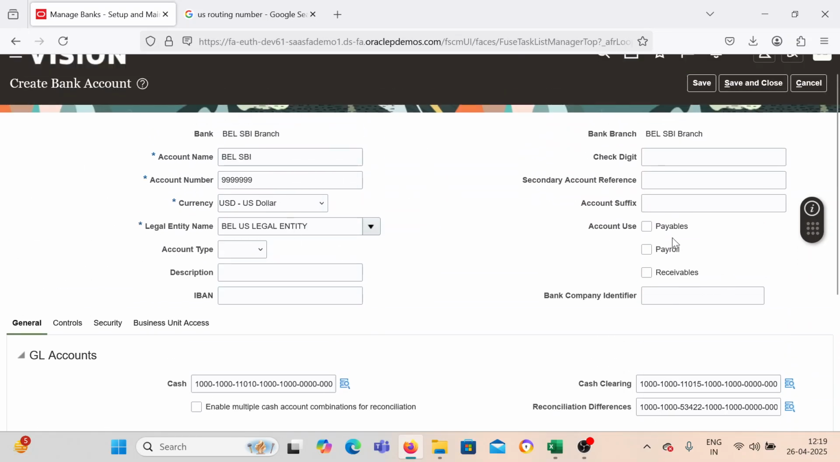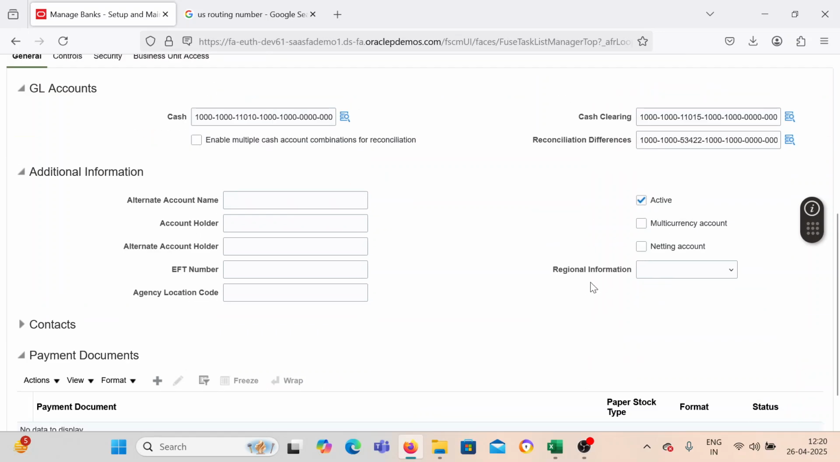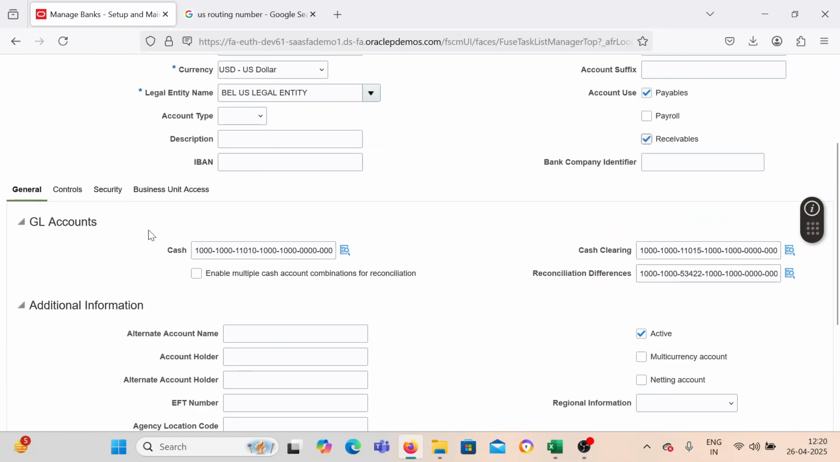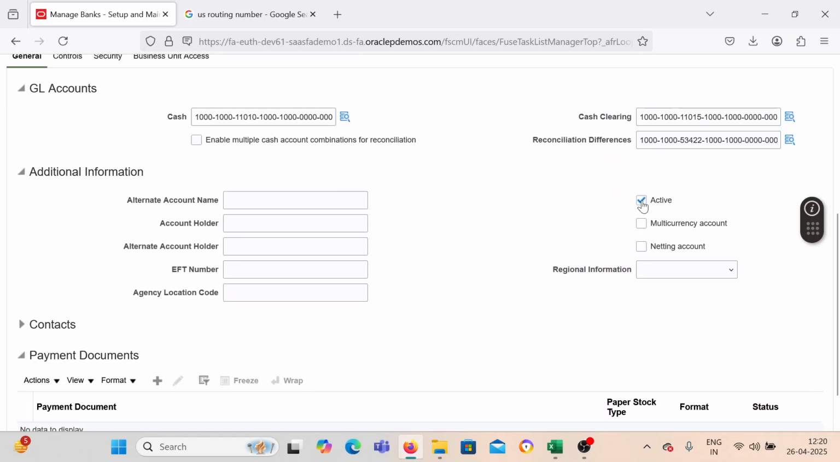Now, in which area are we going to use this bank account? Firstly, let's give payables, because we are performing AP setups. And if you are not enabling receivables, you won't be able to use the same account while creating a receipt. So let's enable this as well. And as I did my rapid implementation, all the accounts are picked up from the rapid implementation suite. In here we have the multi-currency account option.